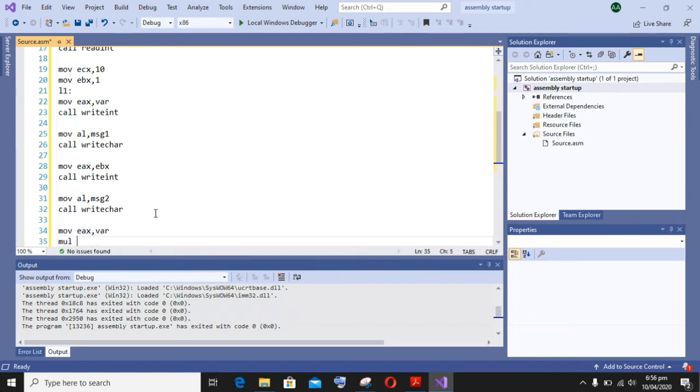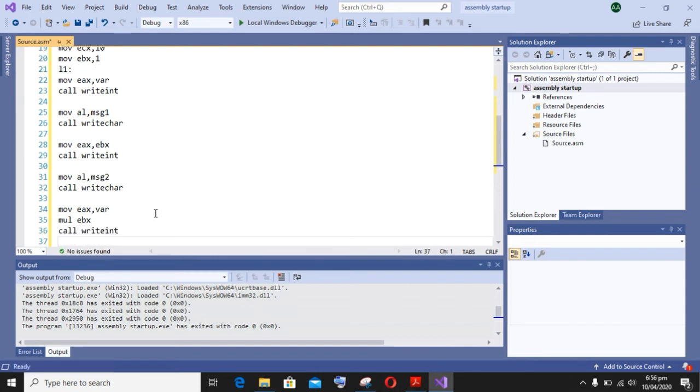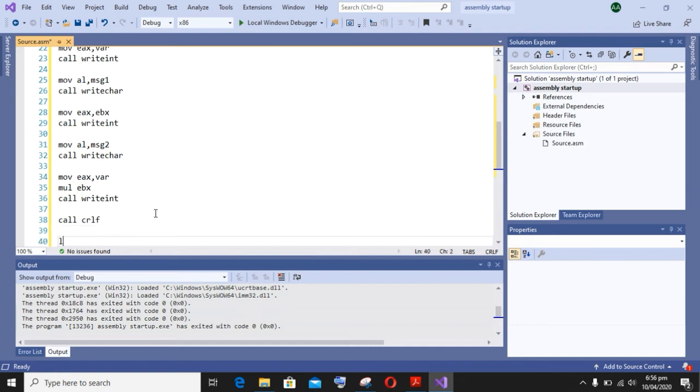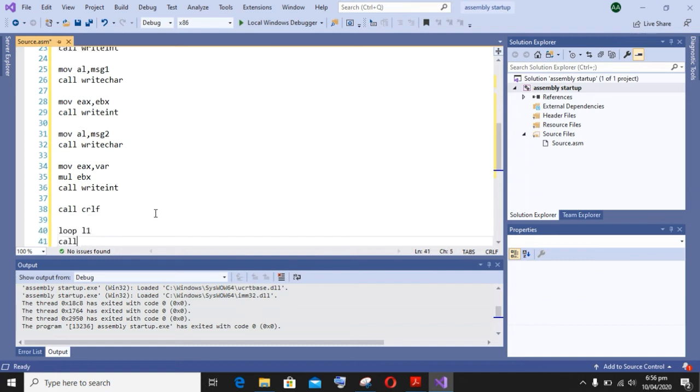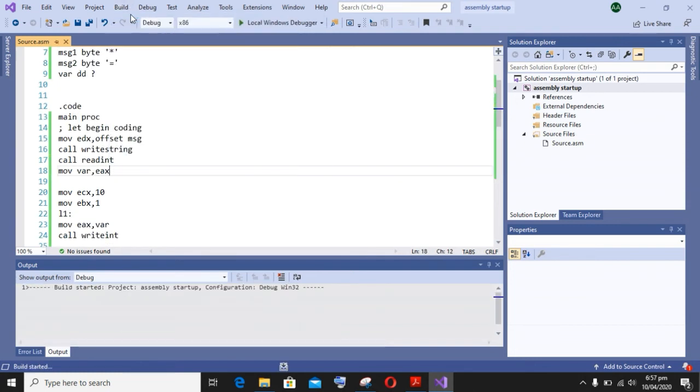And after that we will perform the multiplication, that is 2 multiplied by 1 equal to the result, that is 2, and call CRLF to enter a new line after every line printed on our screen, and call readInt to get input from the user.